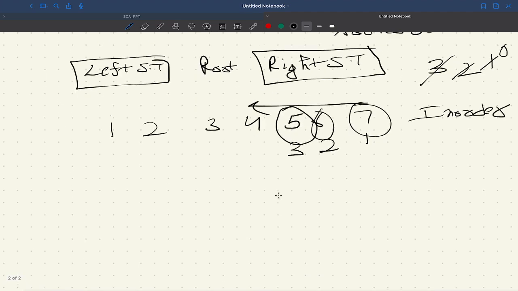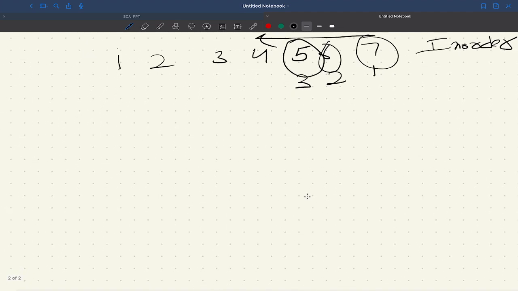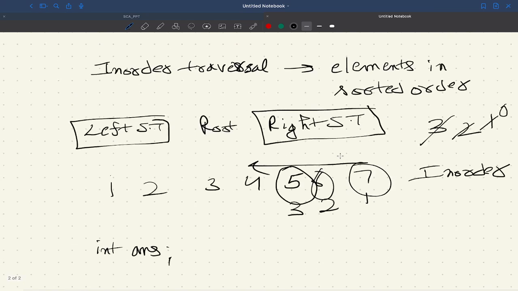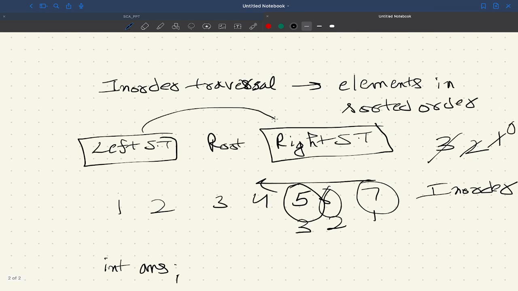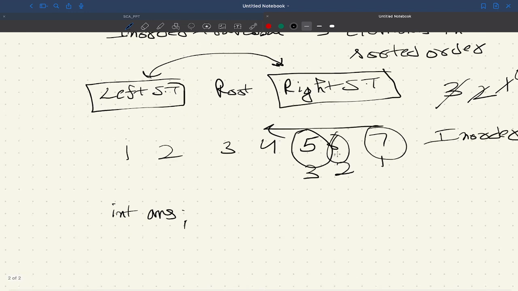That's my answer. So we can create a global variable. Let's say int answer. Then we can do in-order traversal. Now how to do the in-order traversal in reverse manner? Just replace these two recursive calls. First traverse the right subtree, then traverse the left subtree.